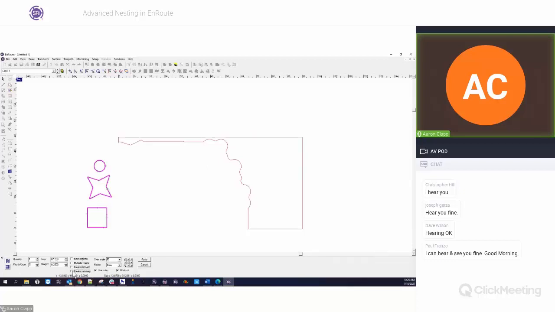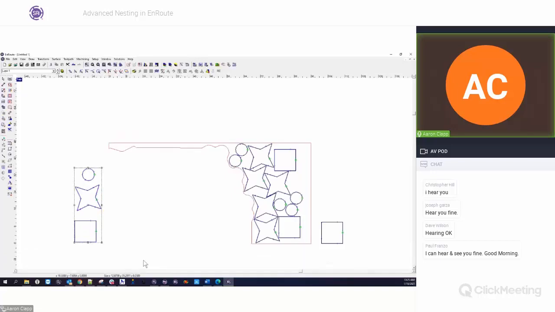We'll undo the remnant here, and let's just do 5 and apply. And so now it's going to try and nest everything it can in here. Now in this case, because I had 5 copies, it wasn't able to fit this square in here, and so it just dumped it out here. But I was able to use that and take advantage of that particular new piece there that I have. So that's the use remnant option.